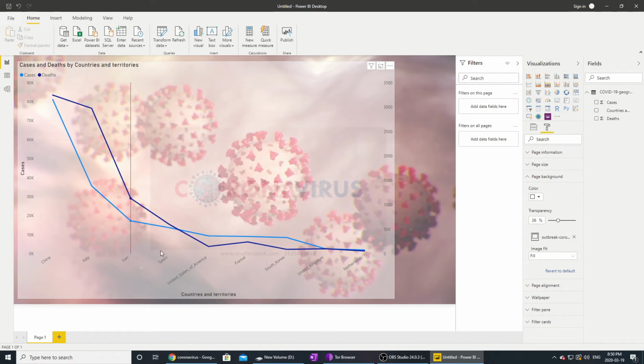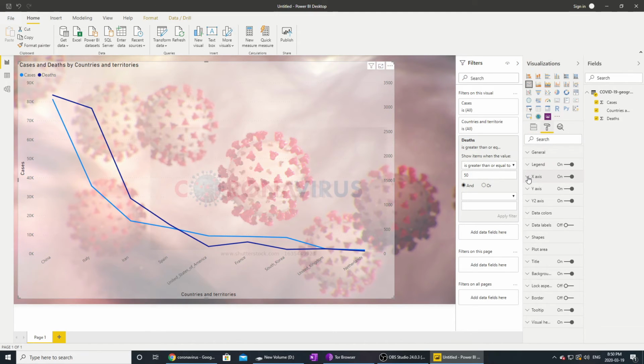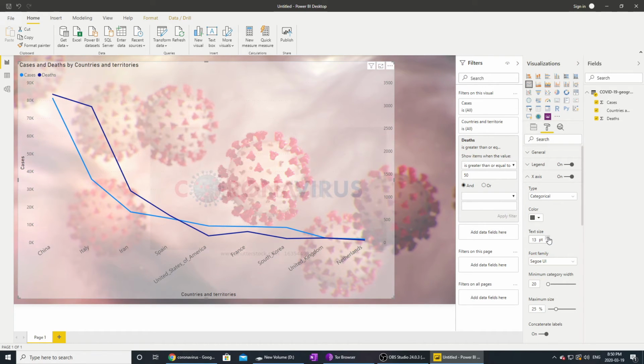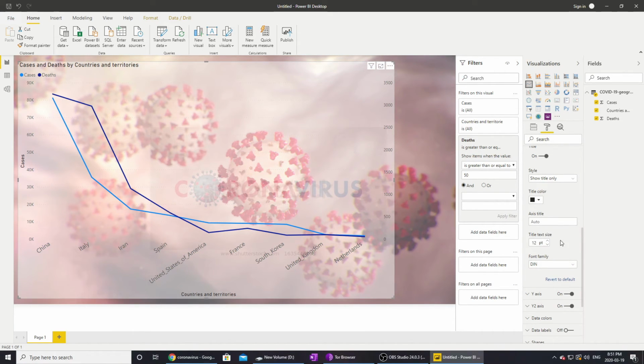I want to make my fonts bigger, bolder. So I go back again. I select my chart now and I go back here. You go in x-axis, you select your text size here and you'll see the font will keep on changing. You can change your font family here. We can do a lot of things, styles, title color. So I think this looks good. I want the title color to be black.